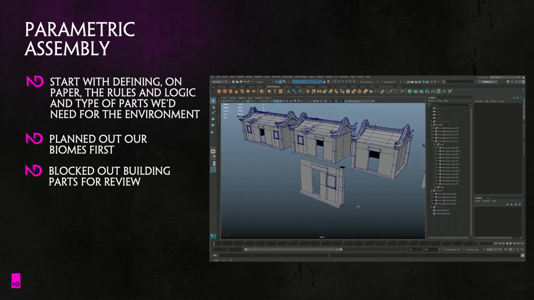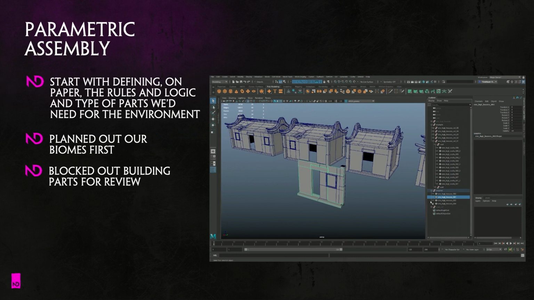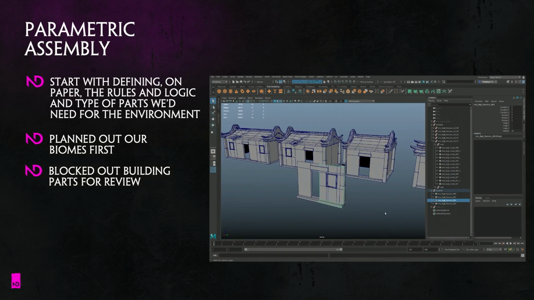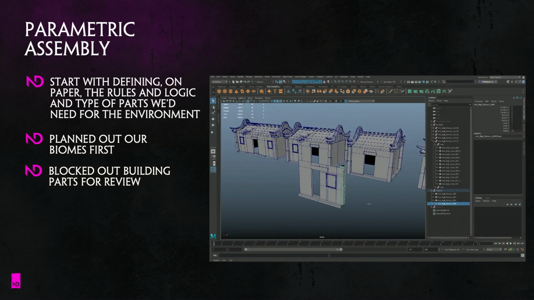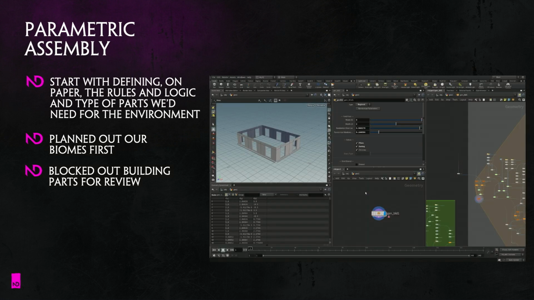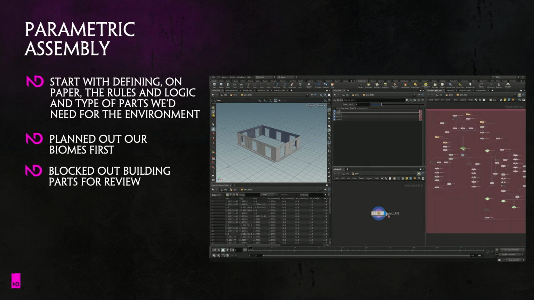So when using Houdini in this manner, by which I mean when using it to parametrically assemble assets and parts together, before we do anything, we normally like to plan it out on paper by defining the rules and the logic of how the parts connect together with the game's specific architectural style.